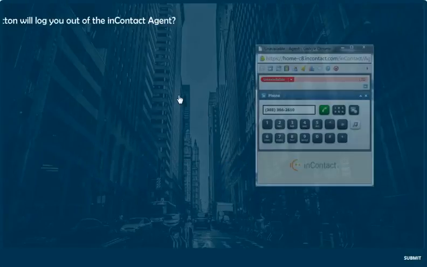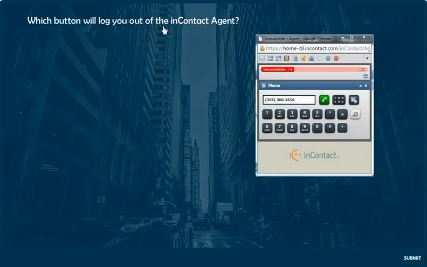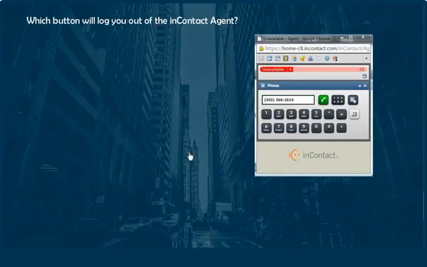to have pop-ups. Which button will log you out of the InContact agent? This is going to be this button at the top, which I do explain in the introduction. So there's the hotspot there. They'll hit submit, and that should be the right answer.